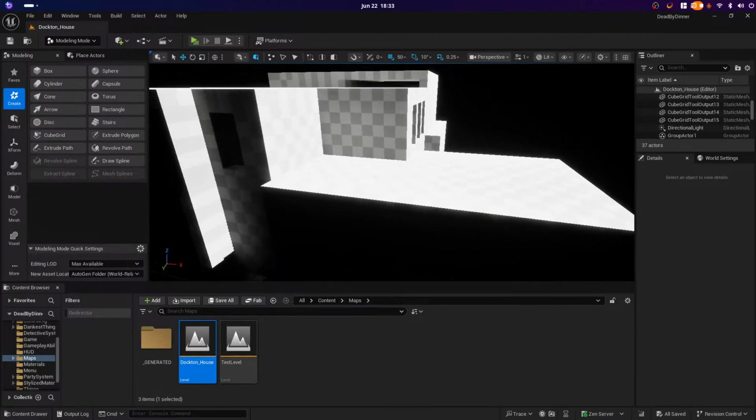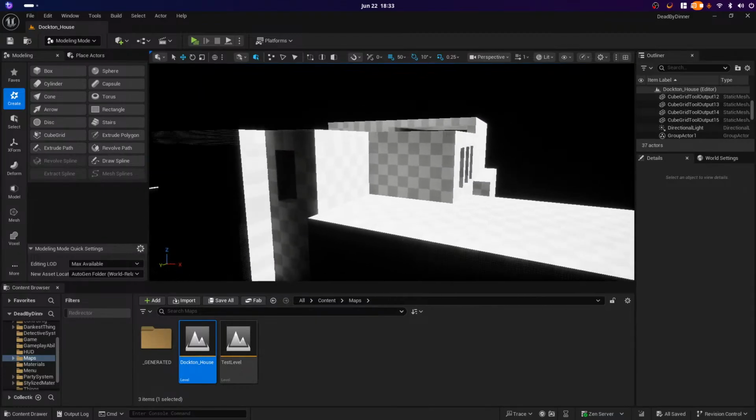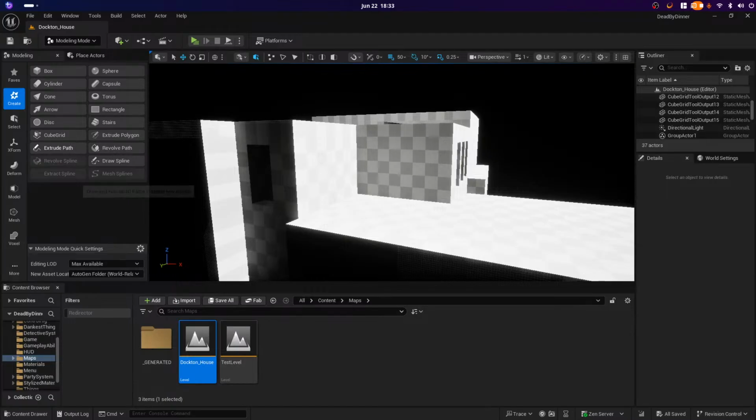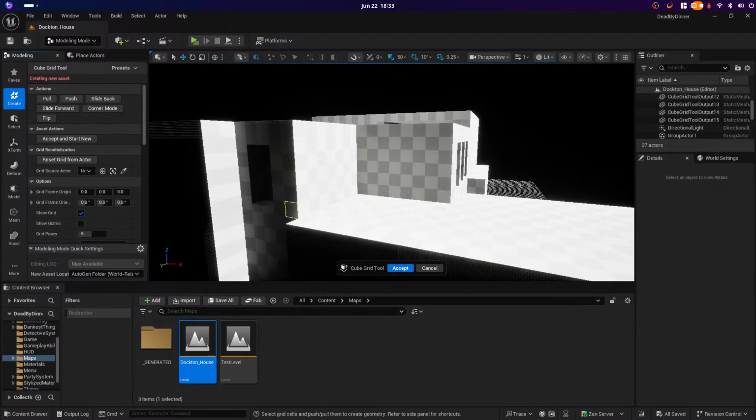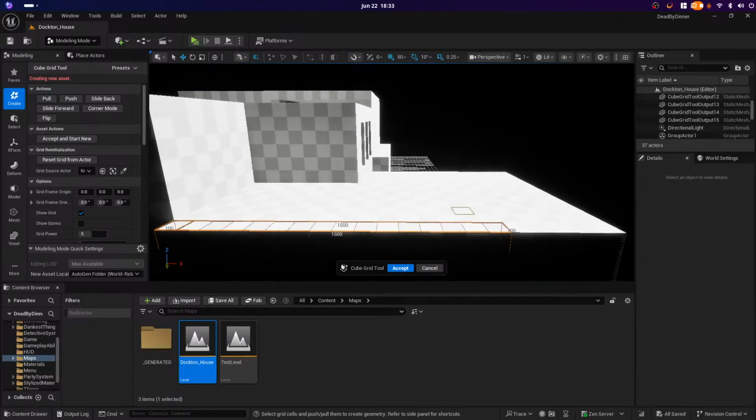So let's go ahead and do that. That's going to be easy here. All we really got to do is turn on your cube grid and make those walls. I think that's going to be pretty straightforward.